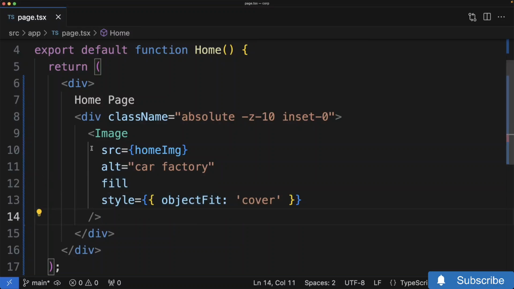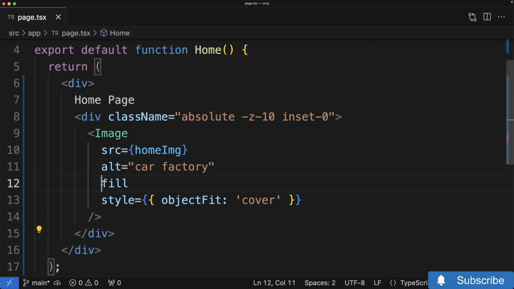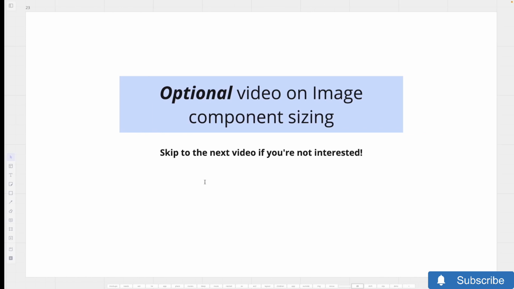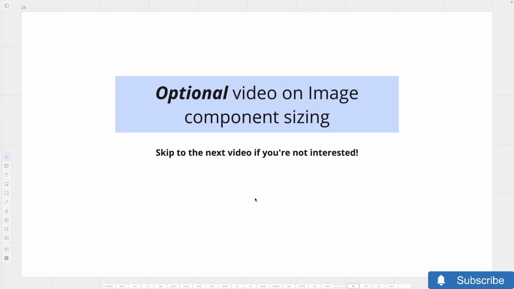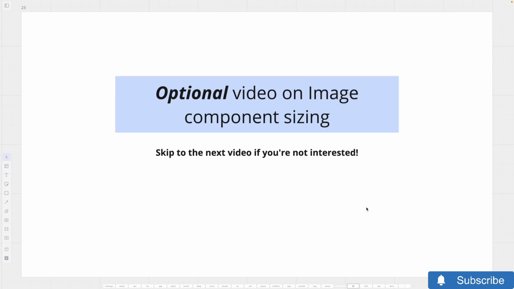Just a moment ago, we got our image component to expand and fill up everything on the screen by adding in this prop called fill. And it's kind of a mysterious prop. So in this video, I want to give you some more information about image component sizing. And what I mean by this is sizing of the image component that is provided by Next.js.